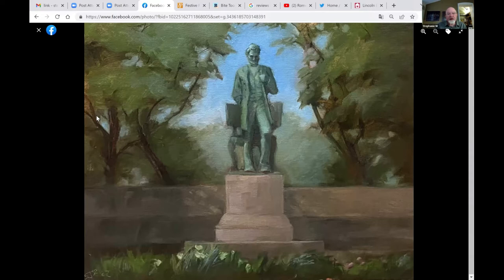For those of you who don't know Shannon's work, she's a really good figure painter and portrait painter, as well as a plein air painter. And so she nailed Lincoln, very good. And nice job on the statue, really good.